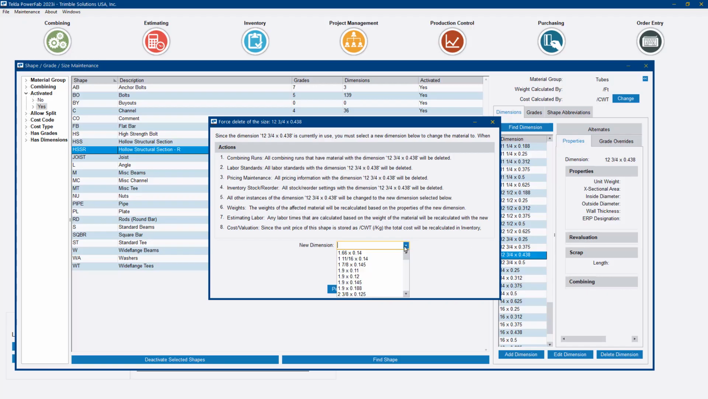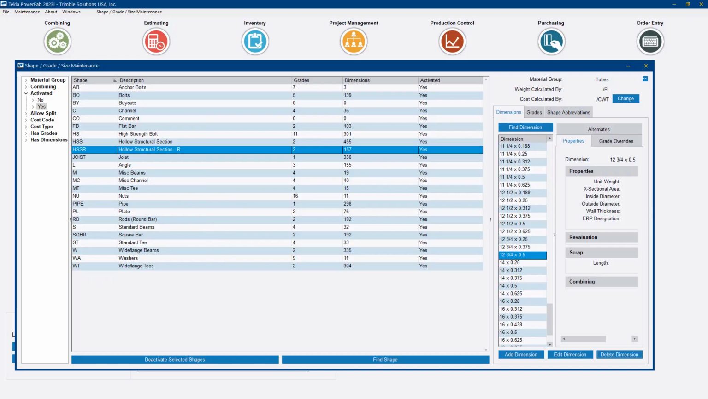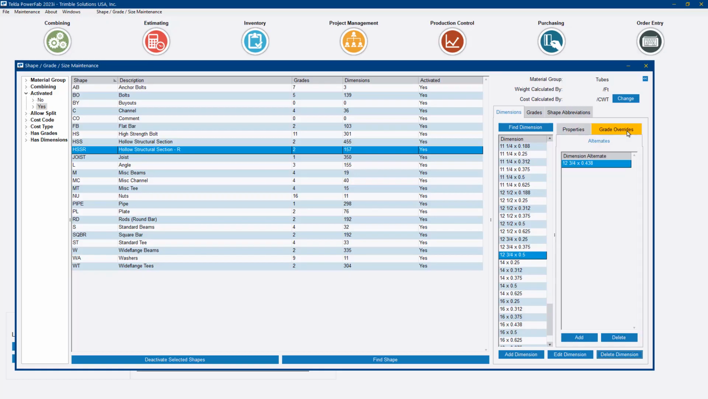In the new dimension list, select 12 3/4 by 0.5 and click the Perform Force Delete button. When prompted, click Yes to confirm and return to the Shape, Grade, Size Maintenance window. In the dimension list, select 12 3/4 by 0.5 and click the Alternates tab.